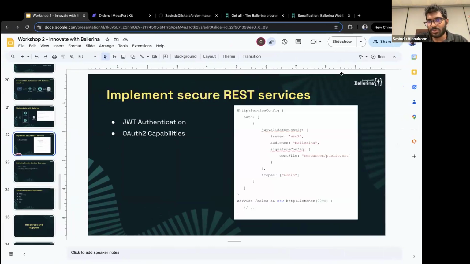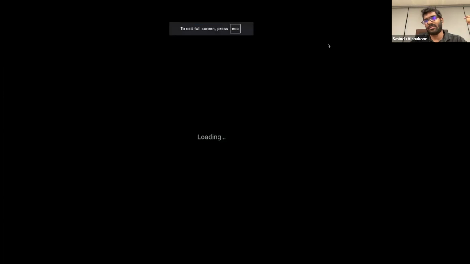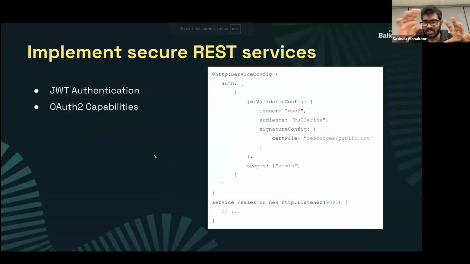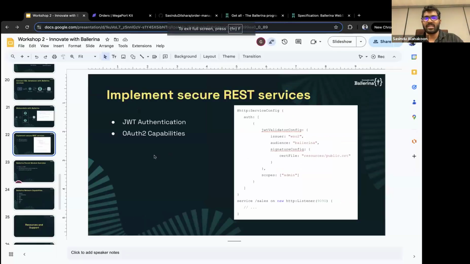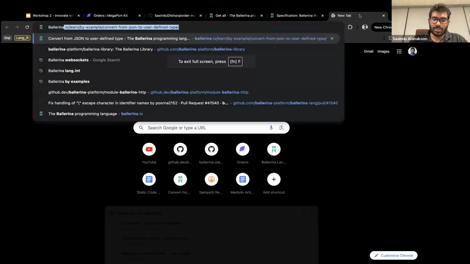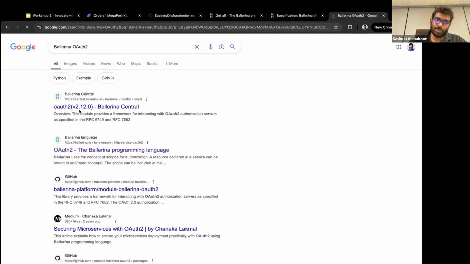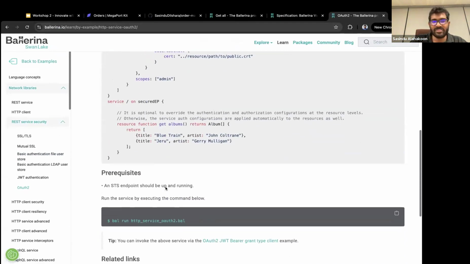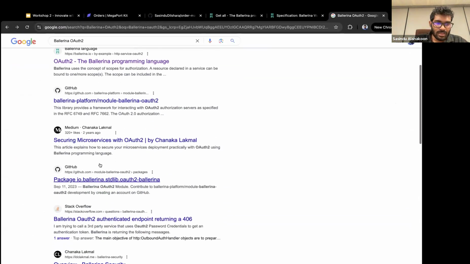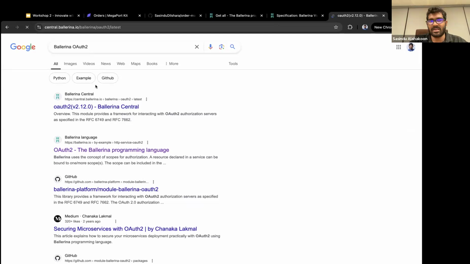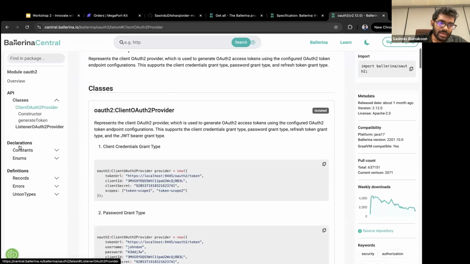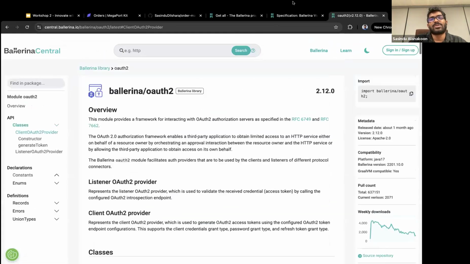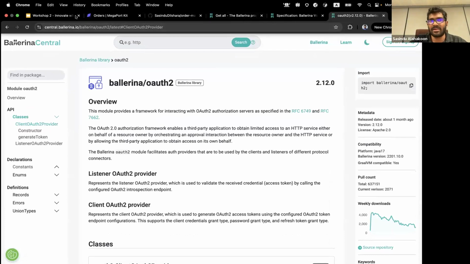Ballerina also supports OAuth2 capabilities. There are JWT and OAuth2 clients, username and password based credentials, client credential, client ID and client secret credentials. There are so many capabilities in Ballerina for OAuth2. You can find them in the Ballerina OAuth2 repo. This is an example in the Ballerina by Example site regarding the Ballerina OAuth2 service. You can find it here, and also Ballerina Central contains the public functions and API details with examples. So you can also refer to them to find the OAuth2 capabilities in Ballerina.